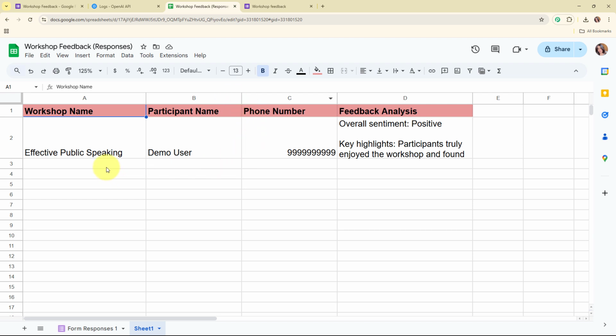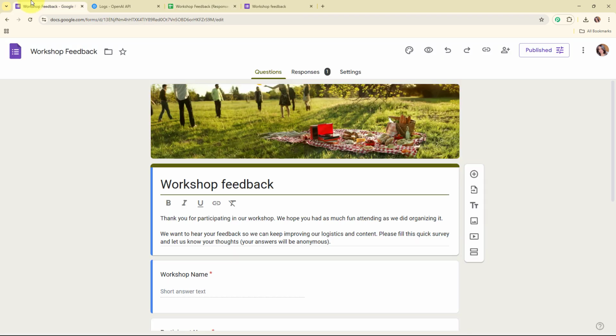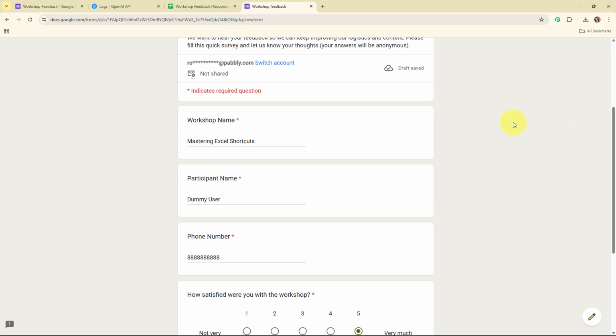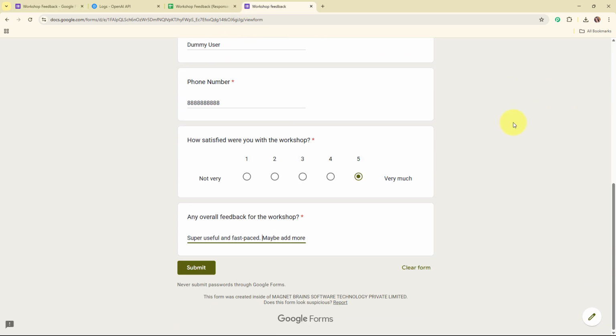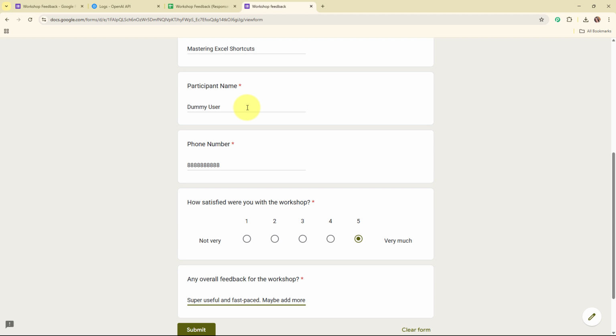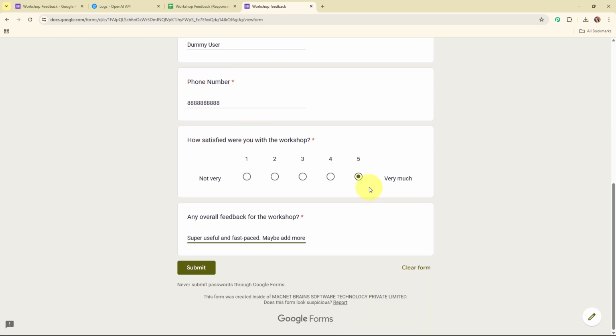And now here in this video, firstly we are going to see the working of this amazing automation by simply making a form submission over here for this form. Alright, so let me take you all to my responder link of the form. So this is the form and here you can see the details that I've already pre-filled over here. So I've added the workshop name as mastering Excel shortcuts. Here you can see the participant name as dummy user, phone number, satisfaction rating, and the overall feedback.